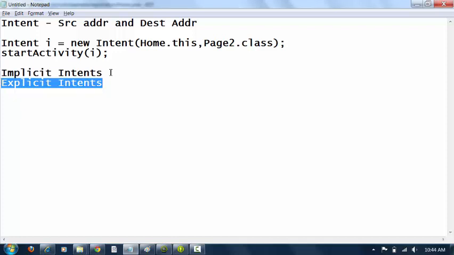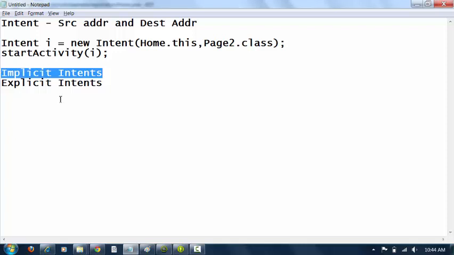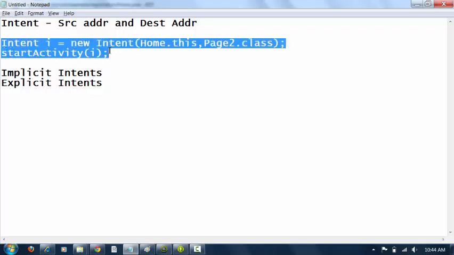I'll explain the implicit intents later, once after covering the application structure, what is the Android manifest file, and how to use the components which are present in different applications. At that time I will explain what implicit intents are. As of now, this is the requirement to navigate between different pages. So for that you have to use the explicit intent.